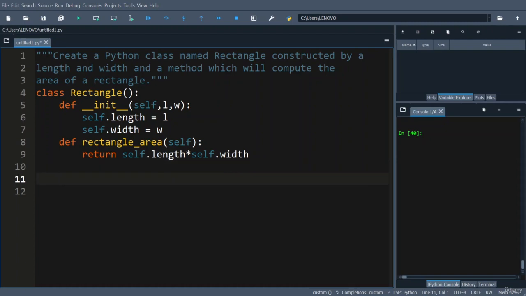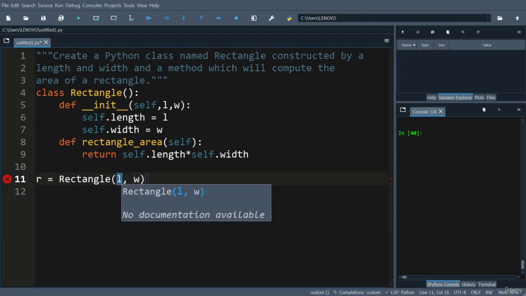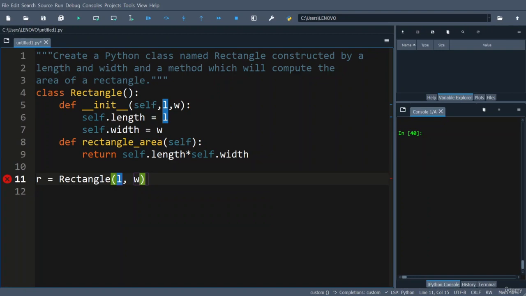Now let's create an object for this Rectangle class. I'll take R is equal to Rectangle; R is my object for the class called Rectangle. And here we need to pass these values, right, which will initialize length and width of the rectangle. Let us suppose length of the rectangle is 12 and width of the rectangle is 10. So with which we are initializing the entire rectangle.